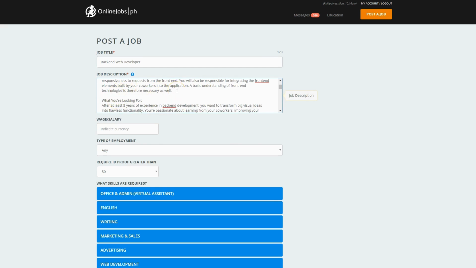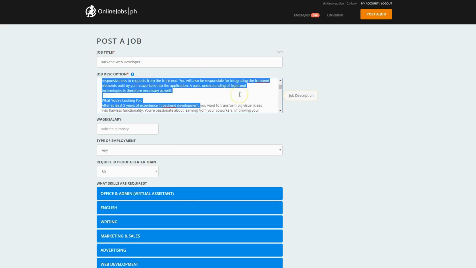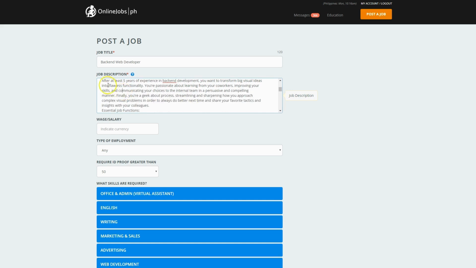It's important. What you're looking for: 5 years of experience in back-end development, and wanting to transform big visual ideas into flawless functionality. So someone who can look at the desired idea, the desired outcome for the software and say, I know how to make that happen. I can actually design the functionality or develop the functionality on the back end. Okay, passionate about learning from your coworkers, improving your skills, communicating your choices to the internal team.